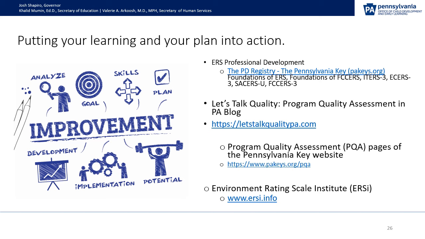A downloadable version of this resource list is available on the Pennsylvania Key website where you found this recorded overview. You can also request it by emailing the Program Quality Assessment Team at pqa@pennsylvaniakeys.org. Finally, be sure to connect with your quality coach about resources and support that can enhance your use of the environment rating scales for continuous quality improvement, planning, and professional development.